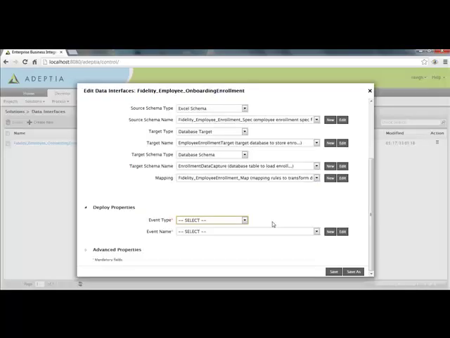So the final thing in the deployment part of the data interface is to select where the files will be coming from, and here we will select the file event. So there is a folder, a shared folder on the network, or it could be a local folder where Adeptia is running, where the files will be dropped for this particular client, and then we can pick up those files and translate those files and load the data into the database based on the mapping that we have defined.